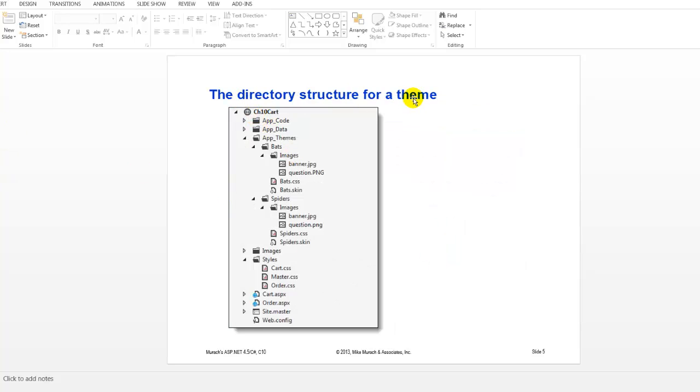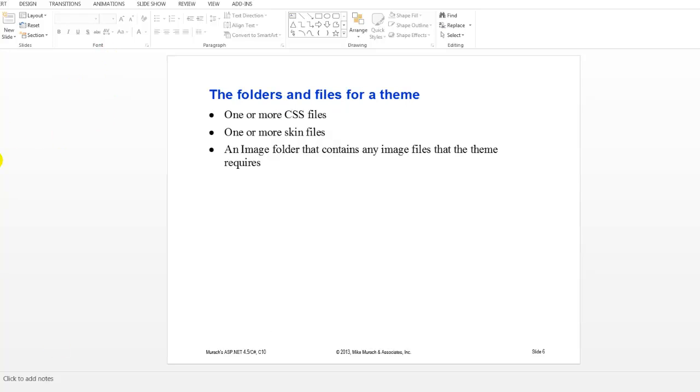If you go over to the directory structure, you'll notice under App_Themes that you have the BATS theme that will be collectively interpreted as one single theme, and then you have a spiders theme. They each have an images directory with images inside them. They each also have, by default, a skin file named after the theme, and then you have the corresponding CSS file, spiders.css, as well. Same thing for BATS. So we have two themes available to us. You have one or more CSS files, one or more skin files, and an image folder that contains any image files that the theme will require. So that's the folder and files for a particular theme.